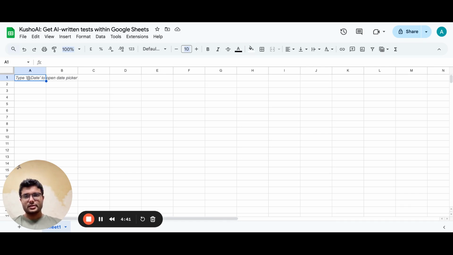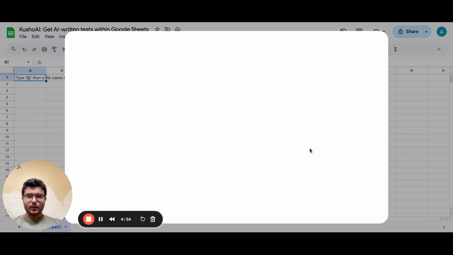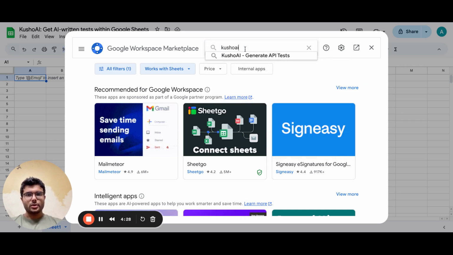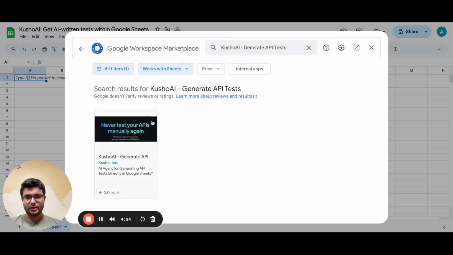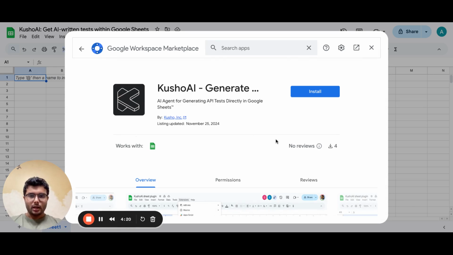So, to install the extension, first you need to go to the extensions tab here, go to add ons, and click on Get Add ons. We'll give this a couple of seconds for the add ons window to open. Now we can search for Kusho AI here and click on the Kusho AI option and navigate to the right plugin. This is the plugin page.